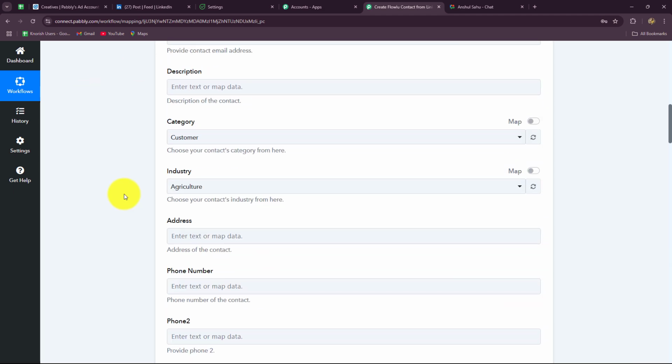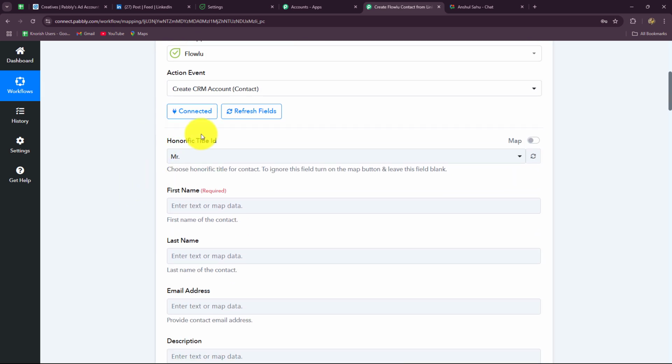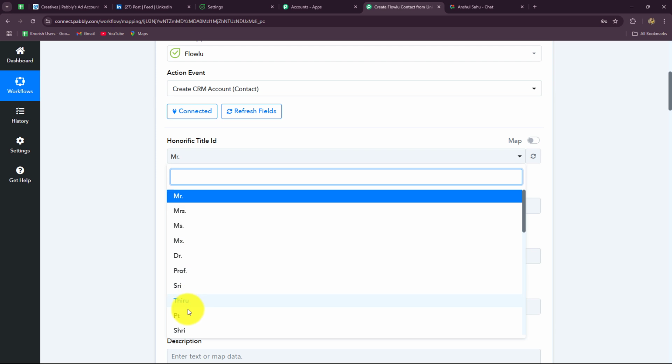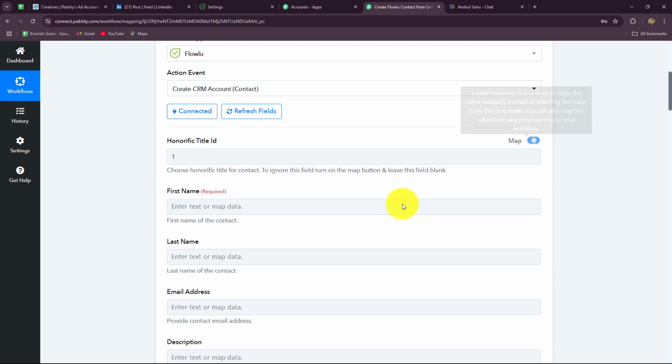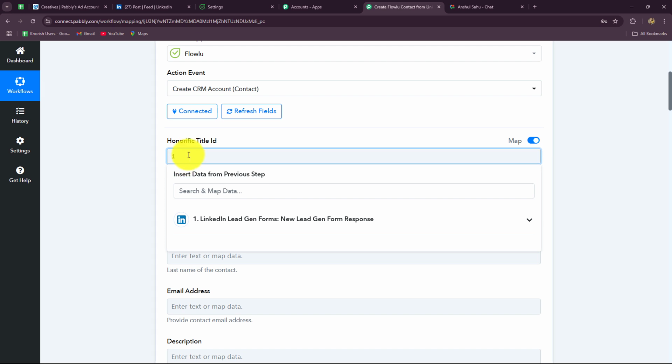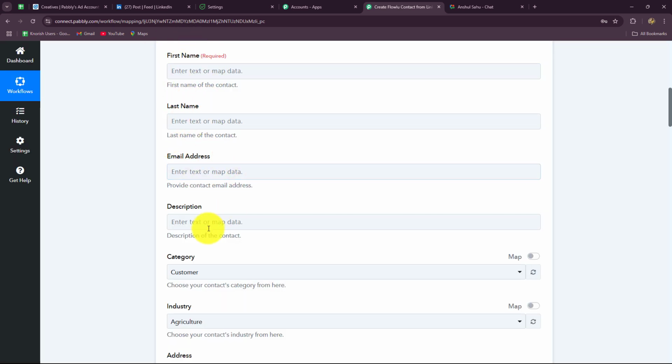So now we have to enter the details in these fields to create the contact successfully. First of all, it is asking us the honorific title ID. We could not decide this title ID because we can have multiple leads of different genders, professions, etc. So I'm going to keep it none. What I will do, I will just turn this mapping button on. I will remove the existing data, and I will keep it blank. Then we have first name, last name, email, and other details.